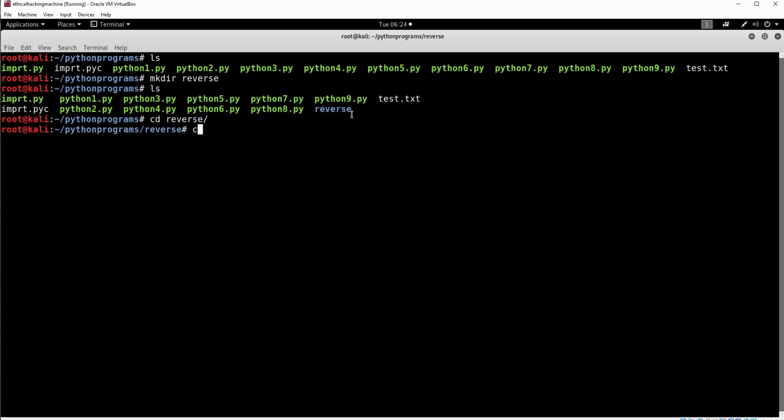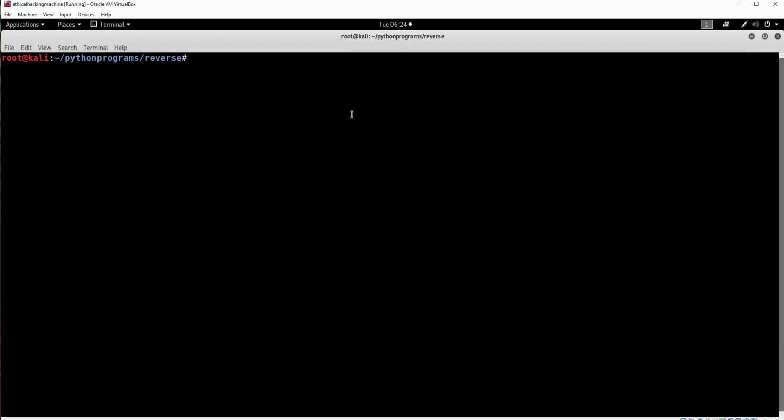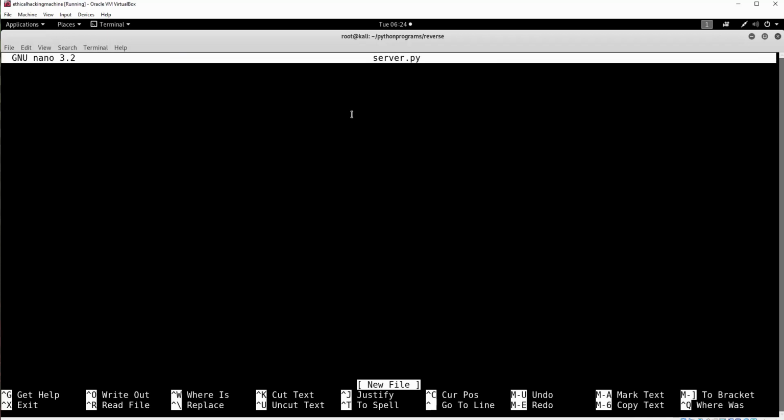Let's change our directory to the reverse shell, and let's nano our server. We will start off with coding the server. So server.py, we should start off as in every previous video with the path to Python: hashtag exclamation mark then /usr/share/python. This is something that you need to have included in all of your Python codes.